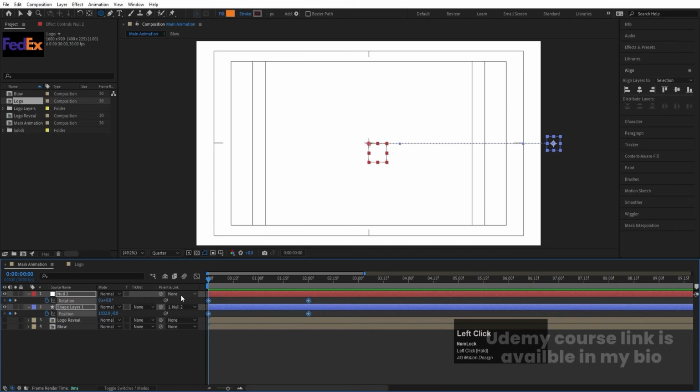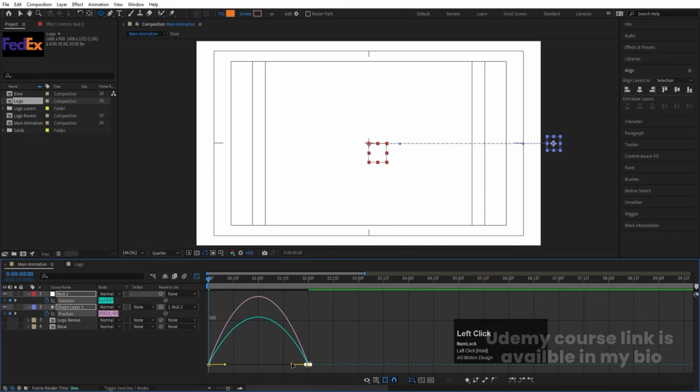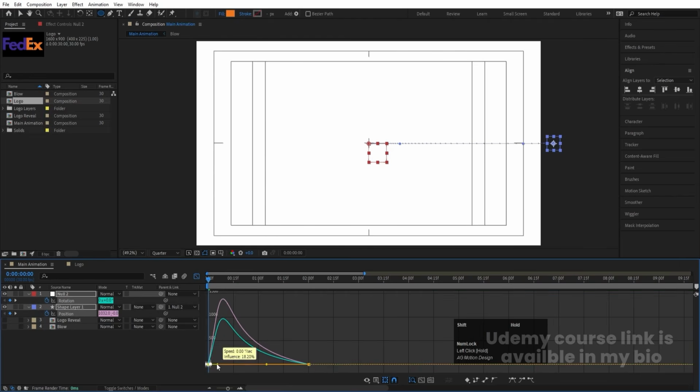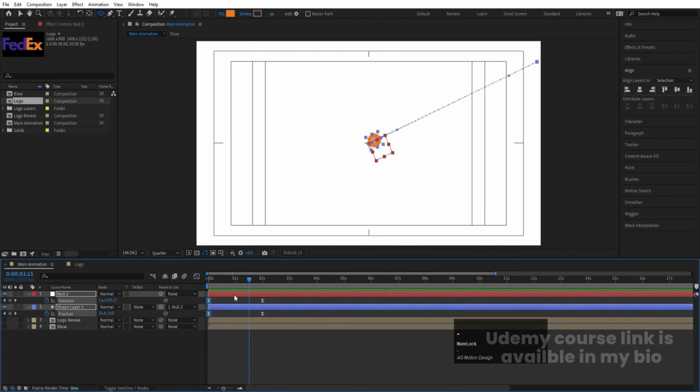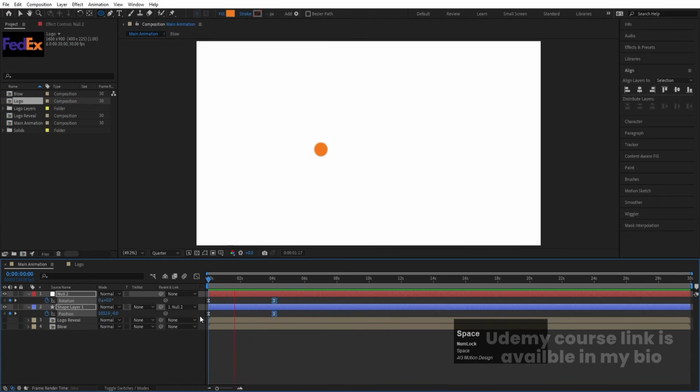Let's select those keyframes and hit F9, go to the graph editor, select this by holding Shift, move this handle over here and move this handle over here. Okay, so we are getting this kind of stuff, which is very fast. So let's simply bring this value up to around 4 seconds. Okay, so we will get something like this.